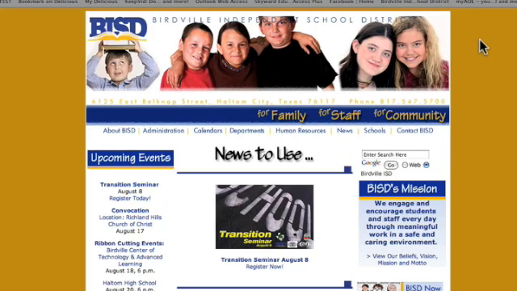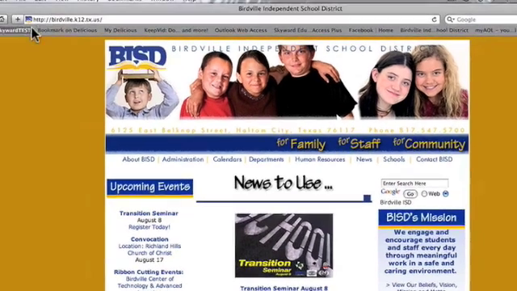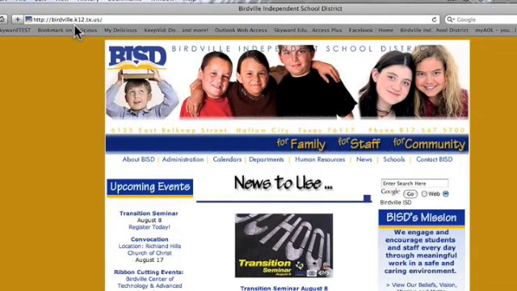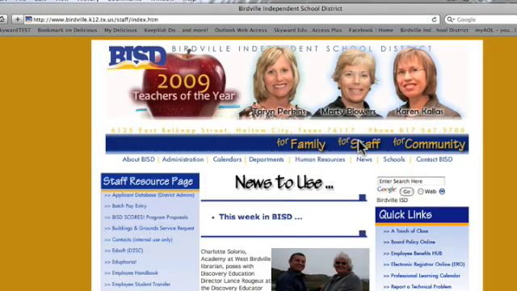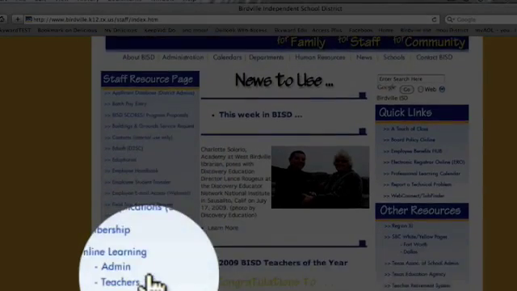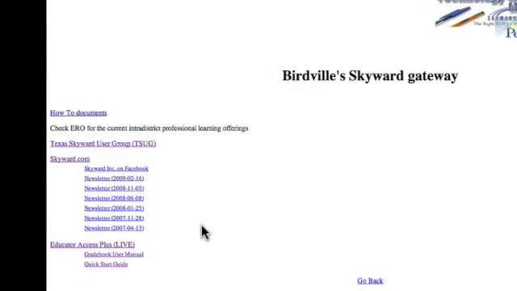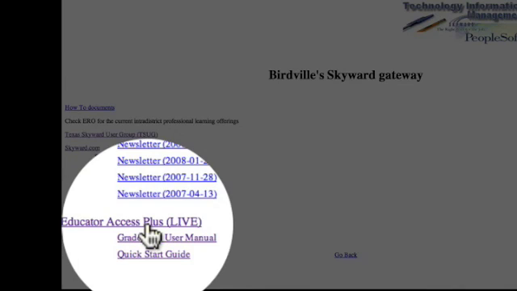The first thing you need to do is open up the internet to the Birdville homepage. Here you will see the URL for the Birdville homepage. It's birdville.k12.tx.us. Once you get there, you're going to click on the For Staff button. Then you're going to go down on the left and click on the Skyward Gateway link. When this page comes up, you're going to click on the Educator Access Plus Live link.